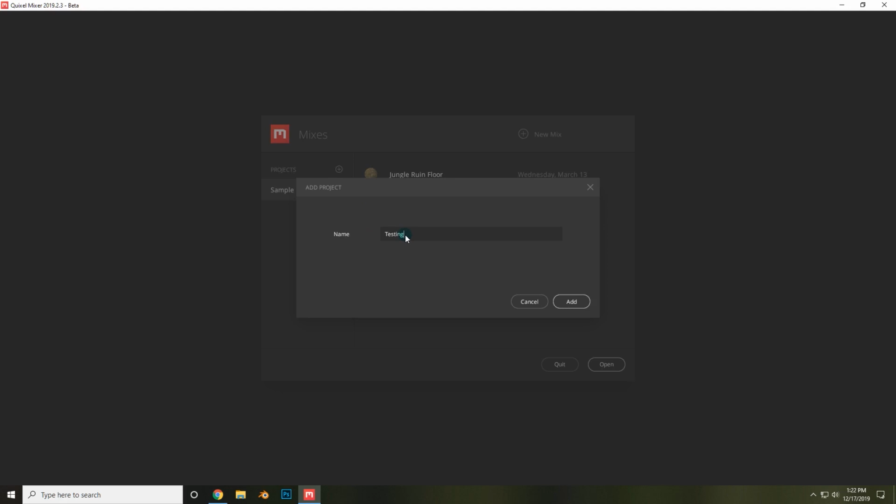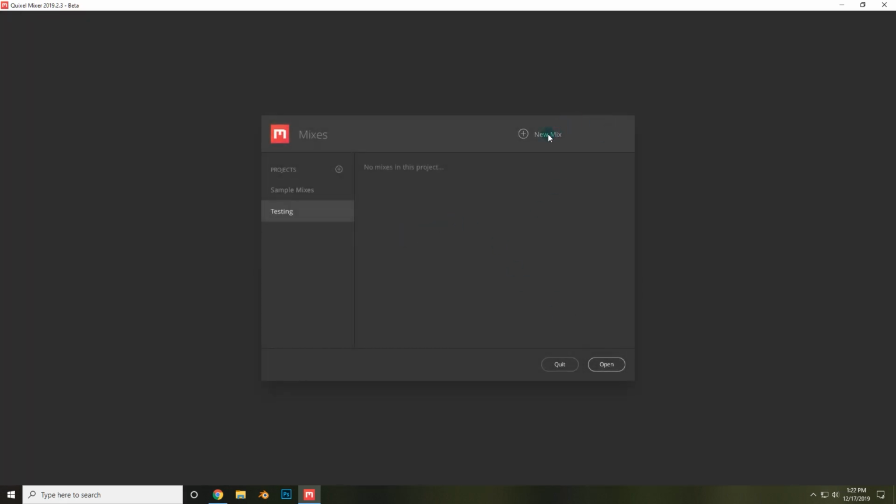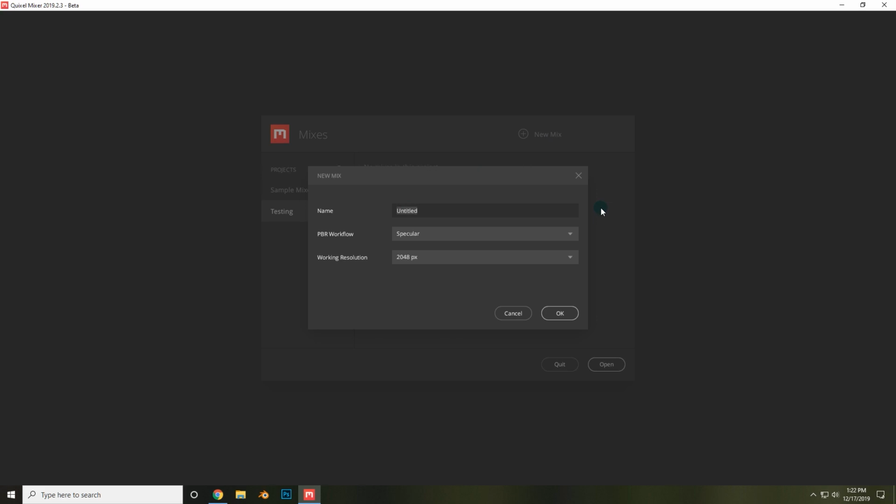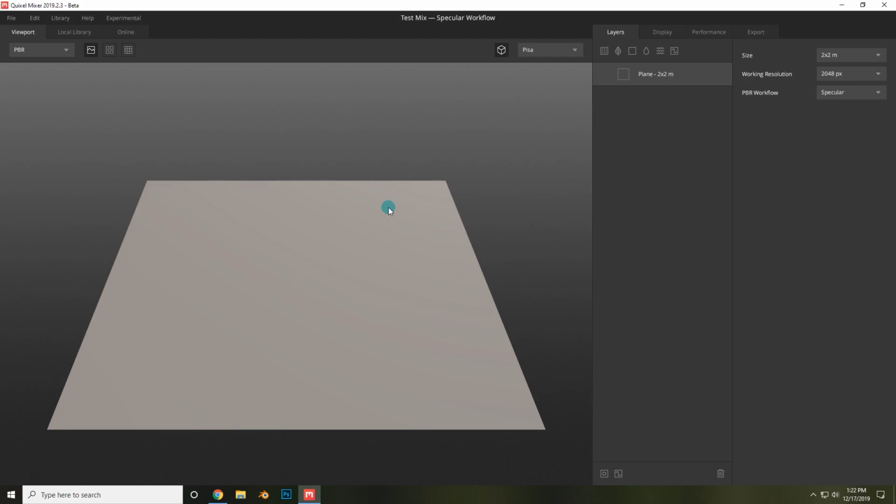I'll call mine Testing, and then create a new mix by clicking this button up here. I will also call this Test Mix. Now you can choose your PBR workflow, I'll stick with Specular, and your working resolution, which can be changed later. When you're ready, click OK, and now your project will be open.